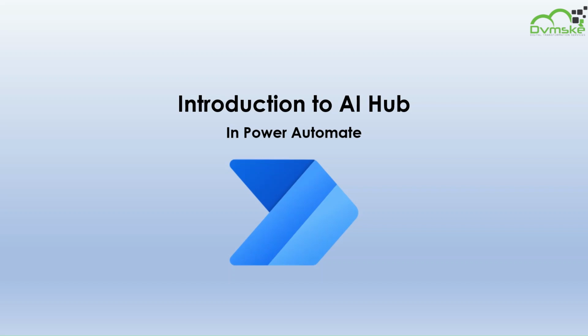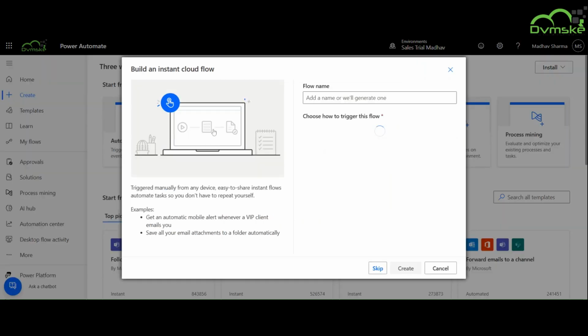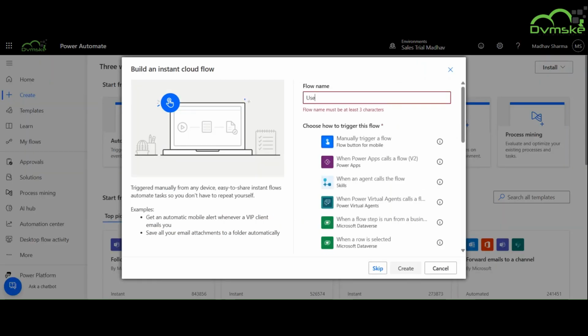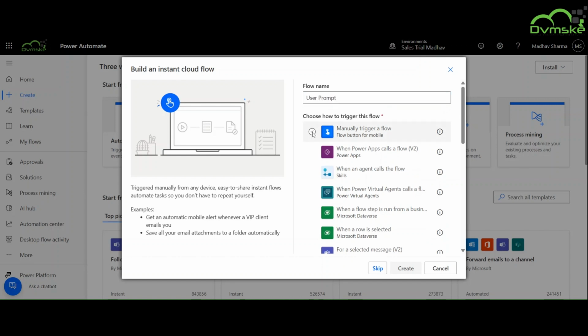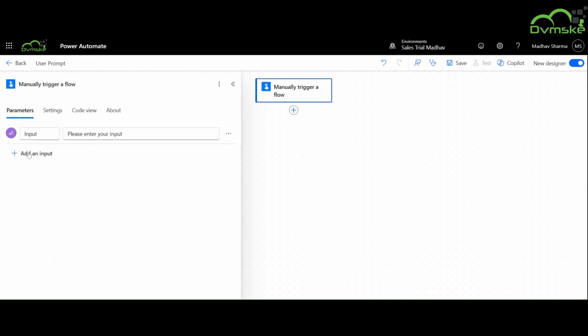In the previous video, we learned about the sentiment analysis action in Power Automate. In this video, we will learn to run a custom prompt in Power Automate. Let's get started. Here, we will create an instant cloud flow, name it, and use the manually trigger a flow trigger. We will create an input parameter named user prompt for the user to enter their input.